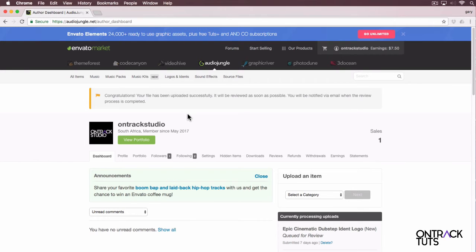So that's basically how to upload your track to Audio Jungle. You'll choose the specific tracks that are needed, then you'll add some keywords, tags, and description, and then you'll submit it, and when it's ready, it'll go live up on the Audio Jungle marketplace.